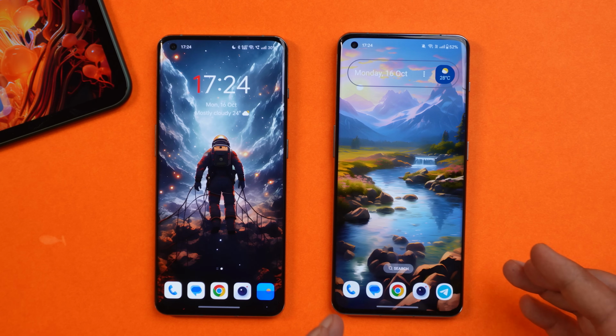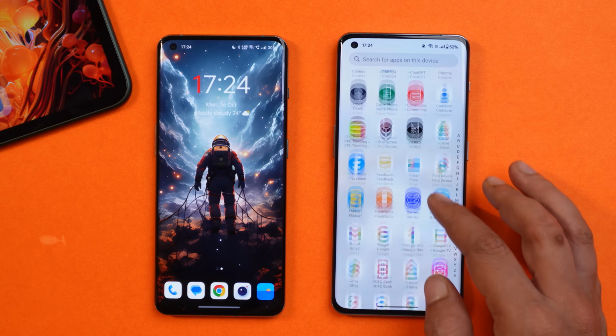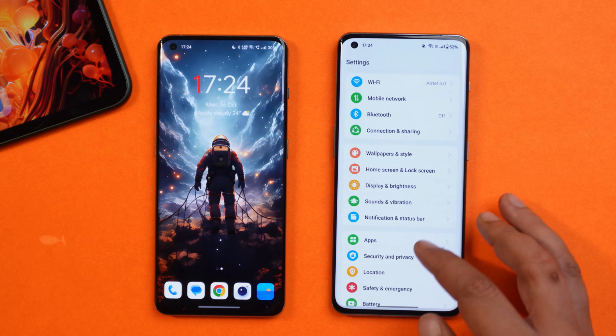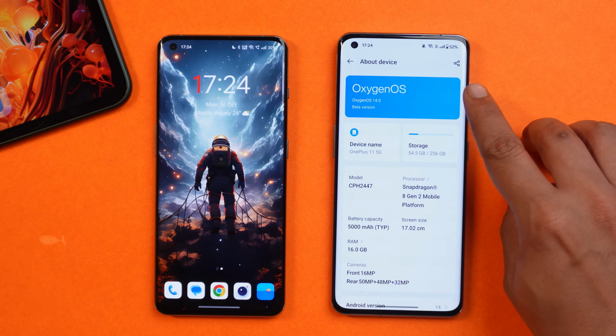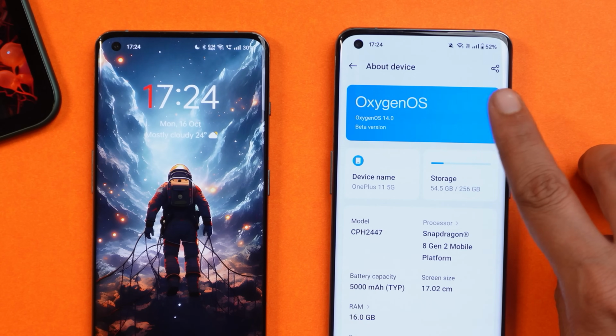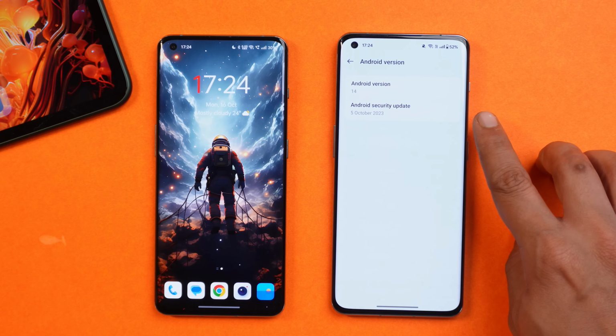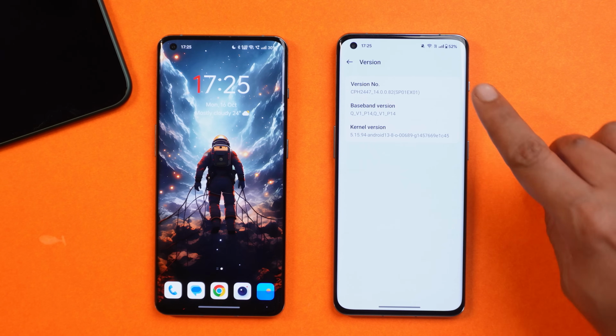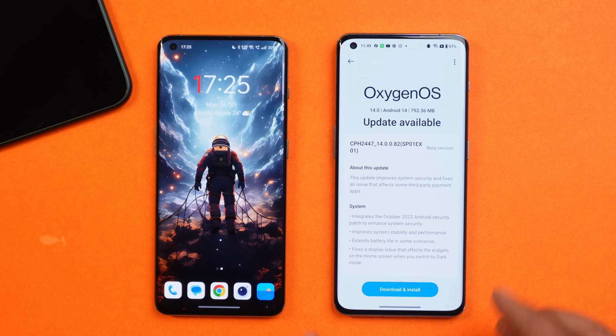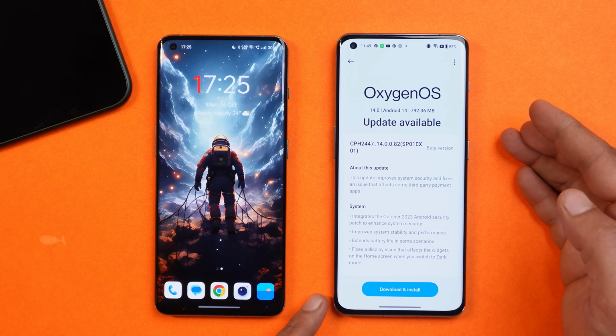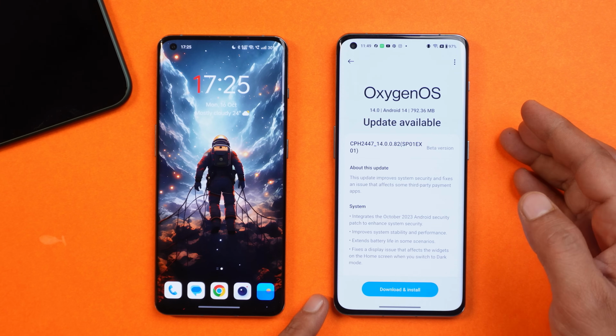So here I have my OnePlus 11. I've already updated the device. First of all, let me show you the software information. If you go to the about section, here you can see the OxygenOS version is 14, which is a beta version right now. This is the third beta. We get the 5th October 2023 security patch, and the version is .82. I received this update via OTA and the update size was around 800 MB over beta 2.